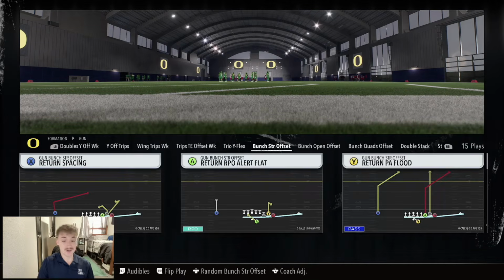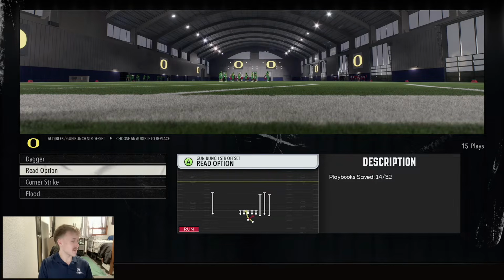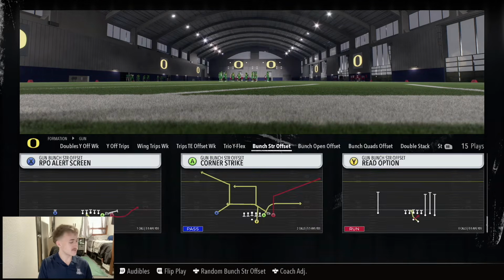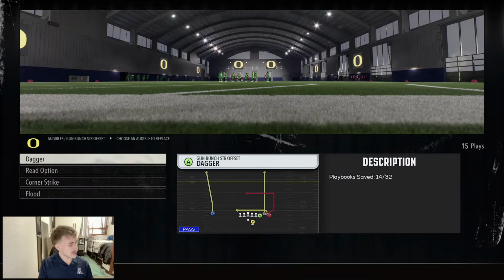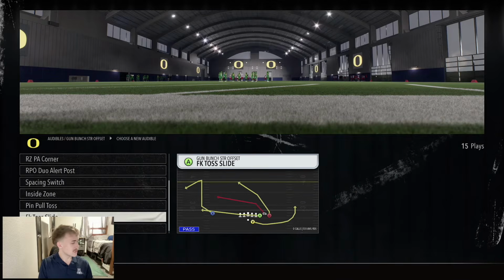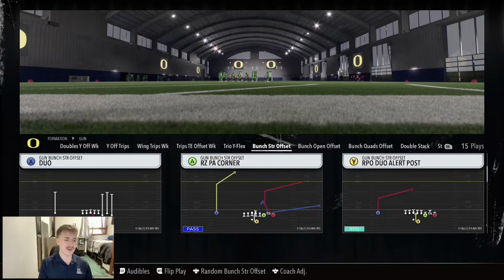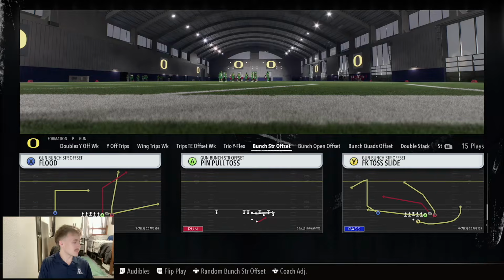So, of course, we will be starting out in the Bunch Str Offset, and let's go ahead and set up our audibles here. Now for me, they are already set up. We have dagger, read option, corner strike, and flood. Now we actually do have this RPO alert screen as well, so it's kind of a dealer's choice thing, but we'll actually throw it in. It's honestly a pretty good play. The other one that I like is duo, and I'm kind of blocking it with my face cam, but that's okay. We will hop into it.